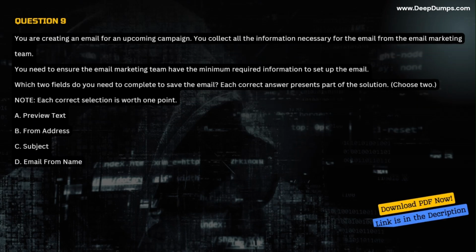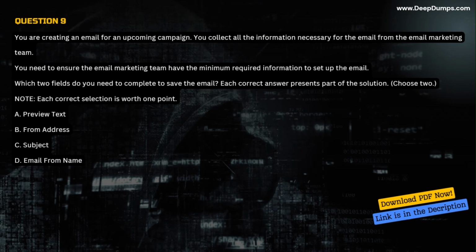Question 9. You are creating an email for an upcoming campaign. You collect all the information necessary for the email from the email marketing team. You need to ensure the email marketing team have the minimum required information to set up the email. Which two fields do you need to complete to save the email? Each correct answer presents part of the solution. Choose two. Note: each correct selection is worth 1 point.